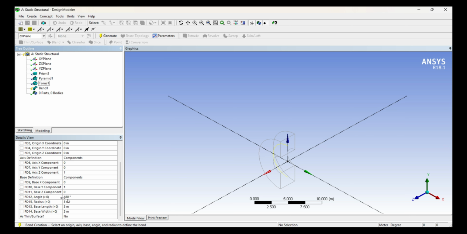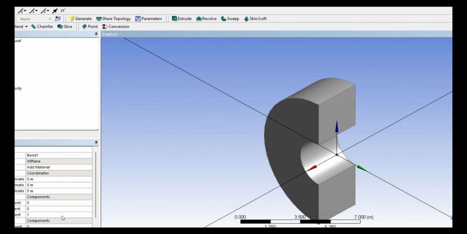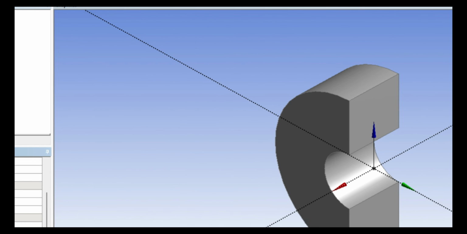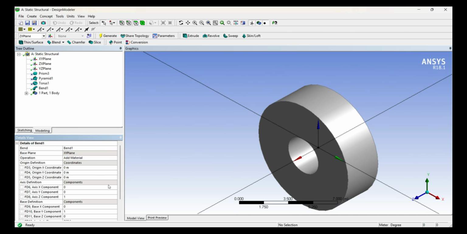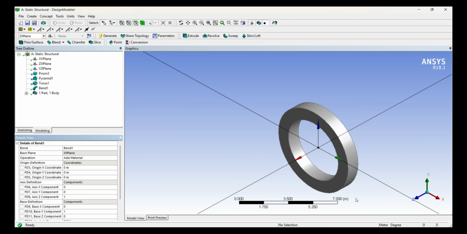Here also I am giving 180 degrees. The radius will be 3 meters and its base length is 3 meters and 3 meters. Okay. Then click on generate. So this is the rim type primitive we have created. Now here it is 360 degrees. Then click on generate. Like this we will get the rim type primitive. If you want to reduce the base length and width to 1 meter and 1 meter, then click on generate. Like this we will create the bend type primitive.